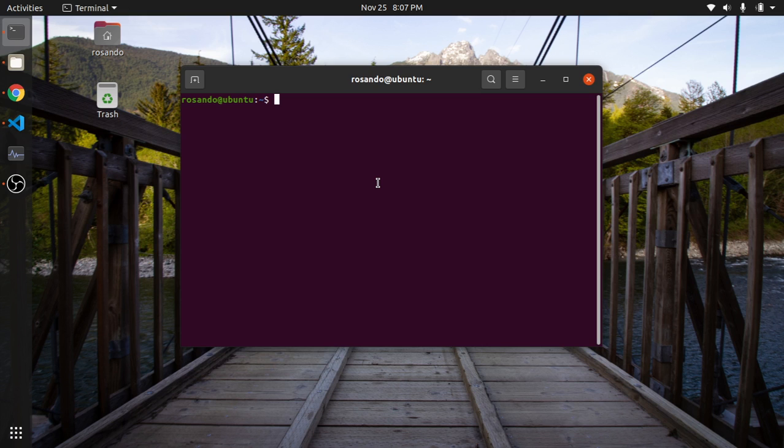Npm is a node package manager which gets installed when you install Node.js. So I already have npm installed. Let's just check the version for the same.